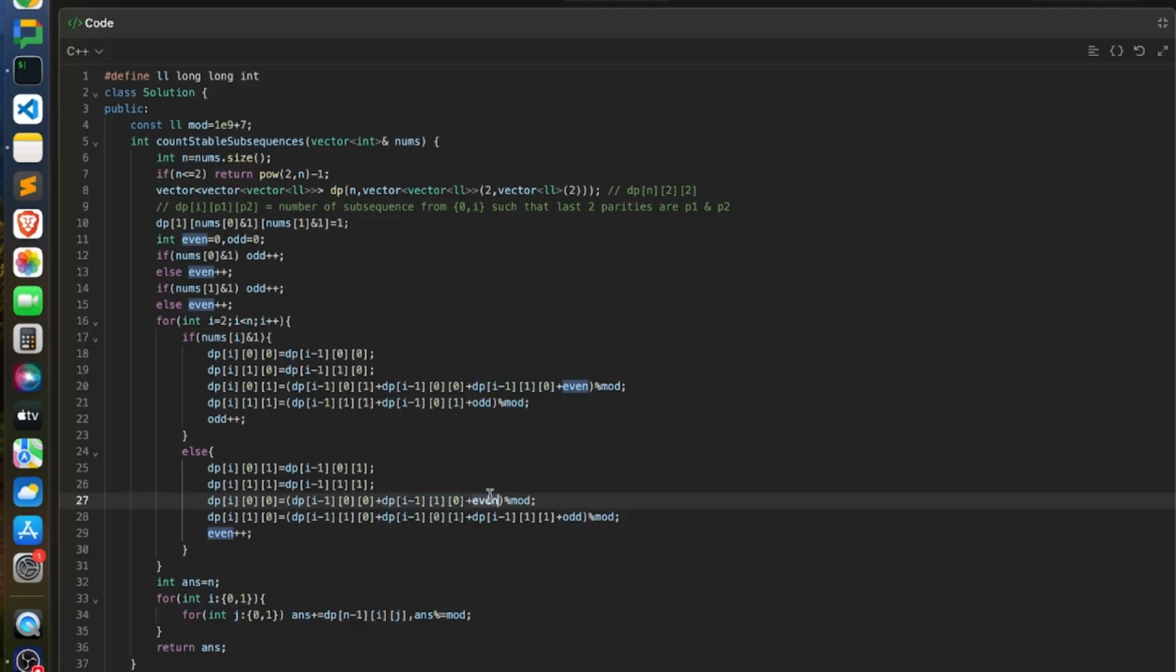And same, we can form a valid subsequence of two numbers having this number at the end, and the previous number could be any one of the even numbers, right? Same for dp of I 1 0. If you don't take it, I minus 1 1 0. If you take it, 0 1 plus 1 1, and the total number of odd numbers, right? And just take the modulo at the end. Now since this is an even number, we increment the even variable, right?